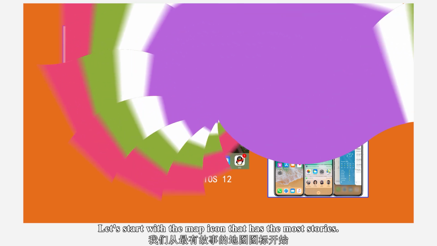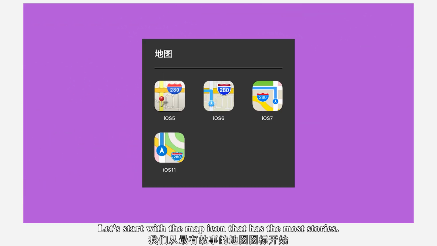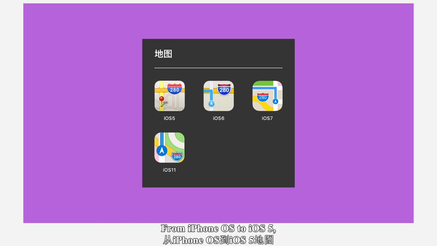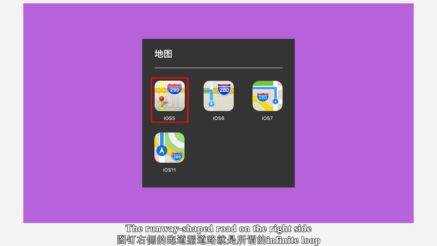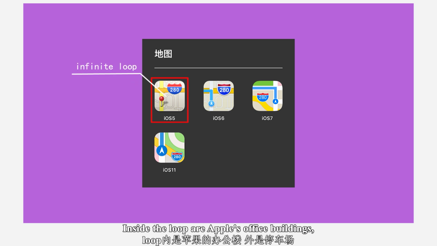Let's start with the map icon that has the most stories. From iPhone OS to iOS 5, the thumbtack on the map icon marks the location of Apple's headquarters. The runway-shaped road on the right side of the thumbtack is the so-called Infinite Loop. Inside the loop are Apple's office buildings, and outside is the parking lot.